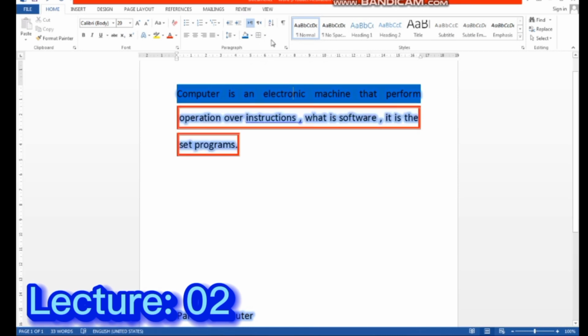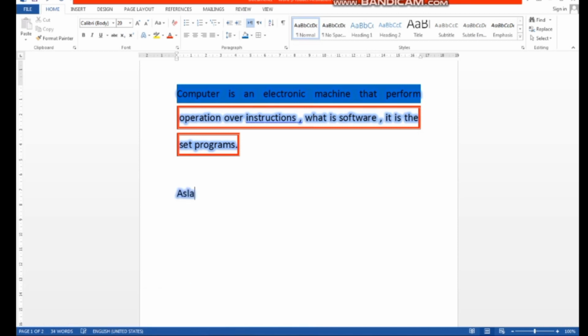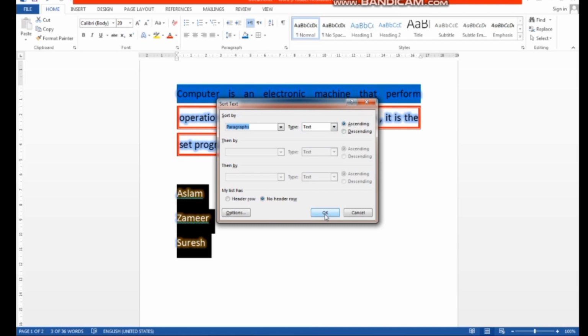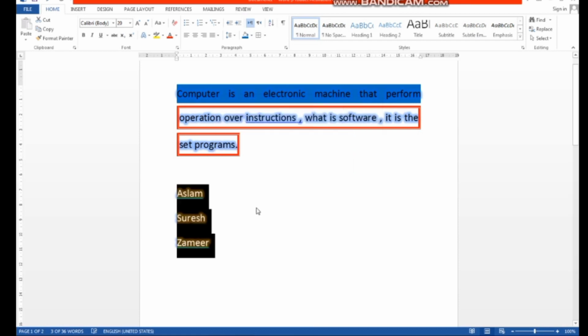Now here is the A to Z. Suppose I write here a few names: Aslam, Zamir, Suresh. Now I want to set all the names alphabetically in ascending order. Click on A to Z. Now first is Aslam, then Suresh and Zamir.